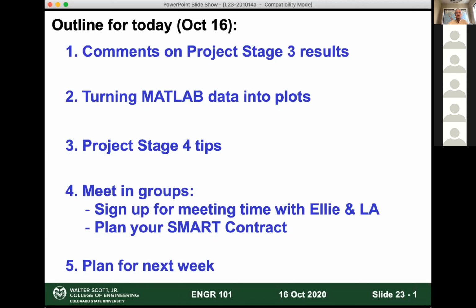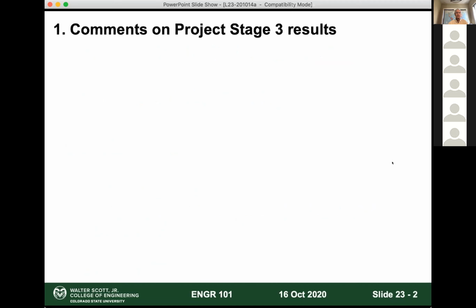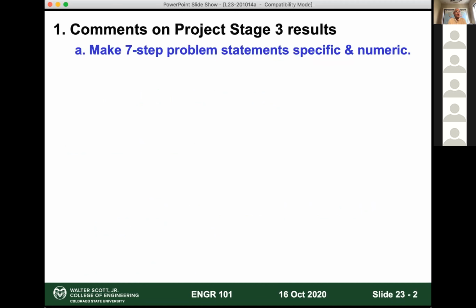So a couple of things I want to say in terms of the project. Stage 3, all of you should be able to access your stage 3 results at this point. They're all in Canvas, and you have a PDF that goes through and gives the feedback. So there's 4 areas that I want to make sure I comment on here now. One is when you look at your 7-step problem statements, that first step where you identify what it is that you're going to calculate, it's much better if that is as specific and numeric as possible.